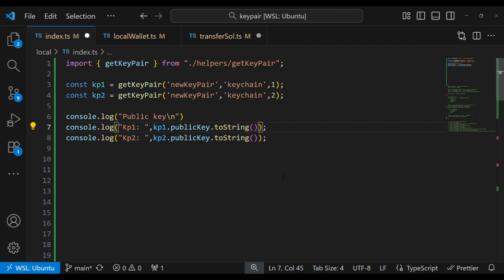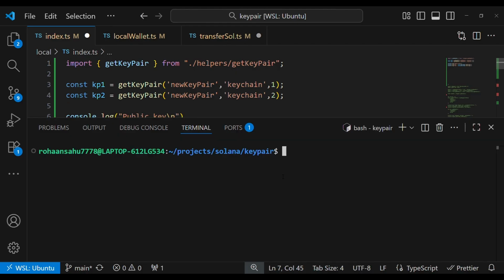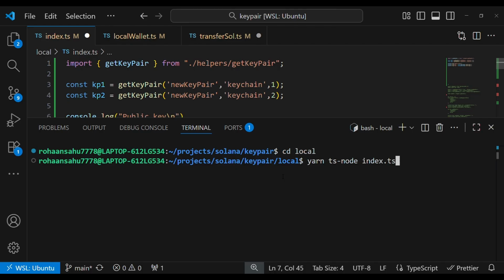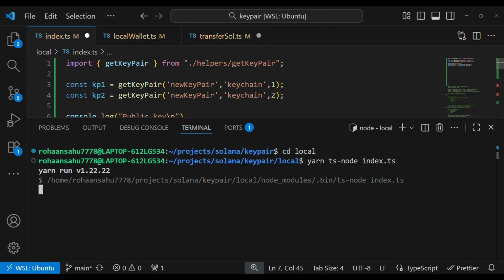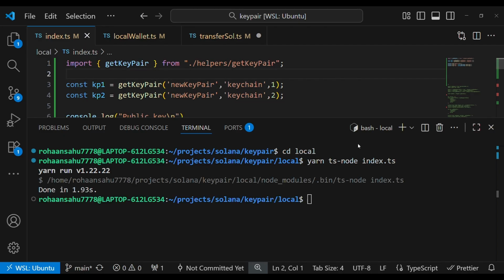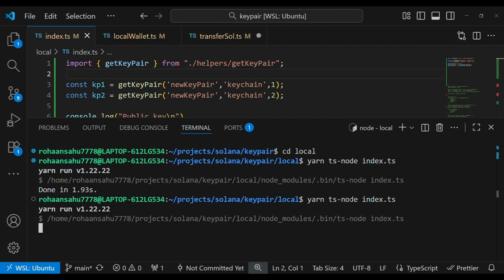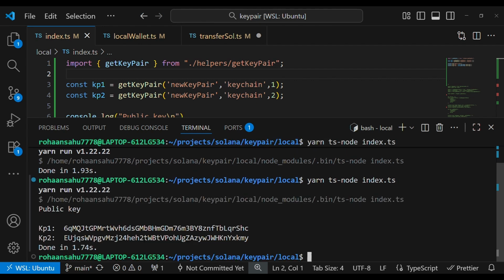So this was our agenda. The first step is to console log both of them, the two key pairs that we are going to play around with. So we'll get into the folder, cd local, and we are going to do yarn ts-node index.ts, and we are going to run it. We did not save it, I guess. We save it now, we run it again. Yeah, we get the keypair1 public key, keypair2 public key, and that's that.